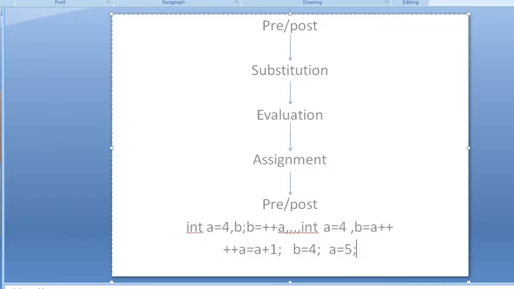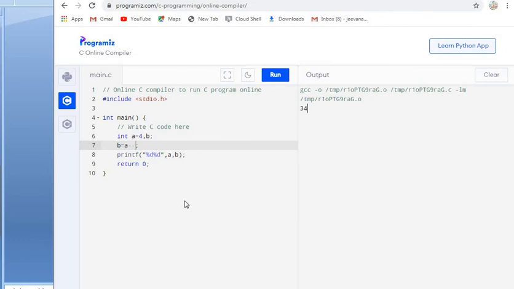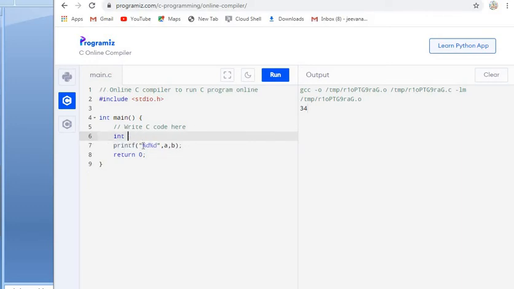Okay, next we'll see the sizeof operator. sizeof is used to find the number of bytes allotted by the compiler. We have many data types like int, long int, float, and each of them has its own size. Like integer has 2 bytes, long integer has 4, float has 4, and character has 4. We'll see how it works.